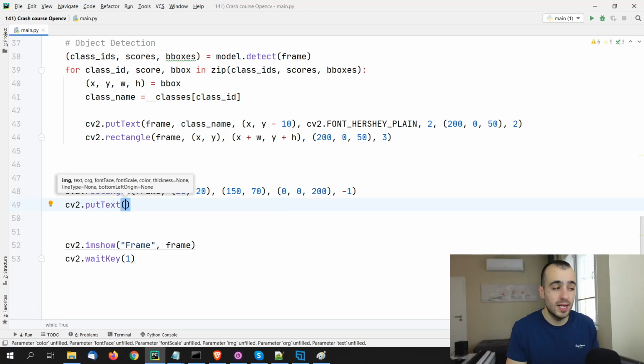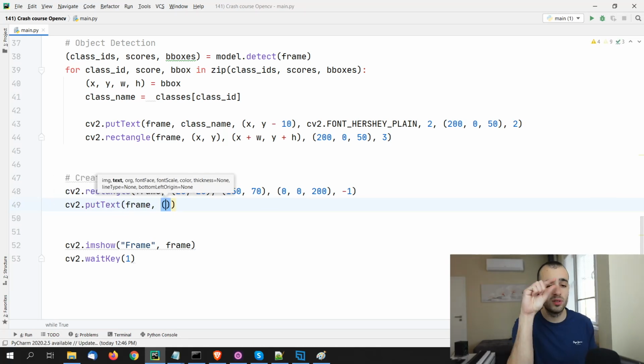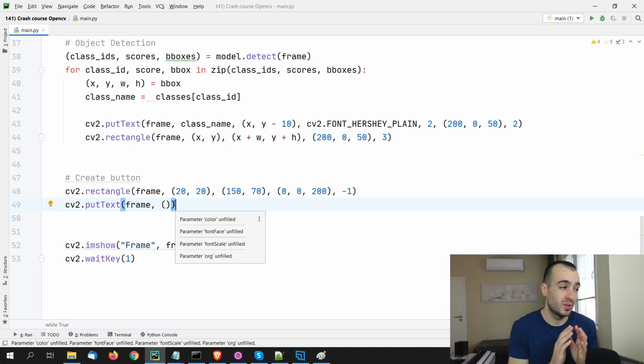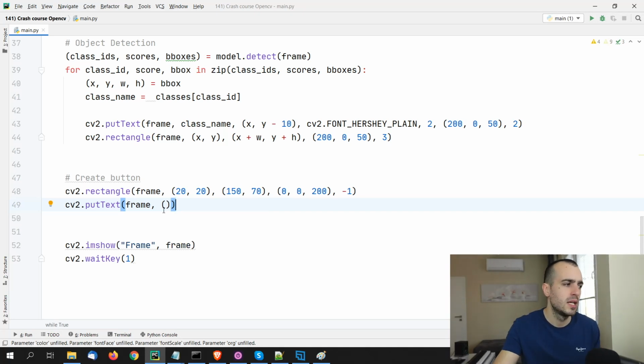Where do we want to put the text? On frame, of course. Now the position, we want to put the text somewhere inside the button. This is not intuitive in general because we need to put the coordinates manually. So OpenCV is not the best for the graphics. For the user experience, you should use something like PyQt for designing user interface software, but for simplicity we're going to do it this way. cv2.putText, frame. Now what text do we want to put? Let's say person.